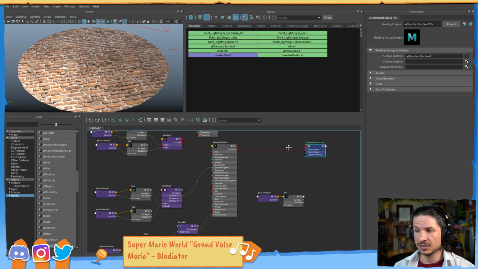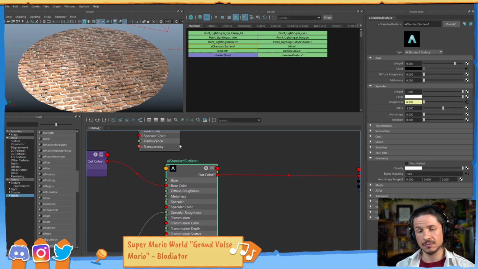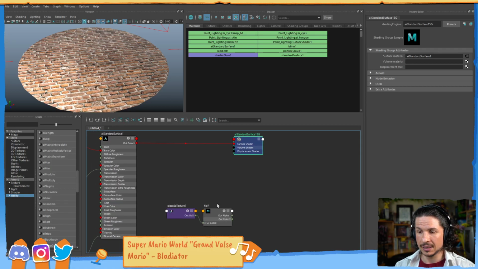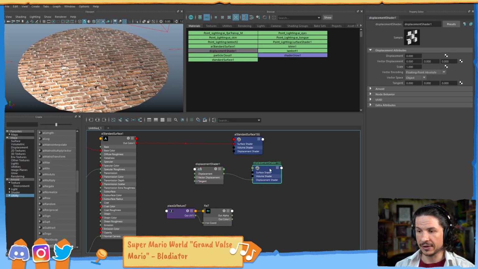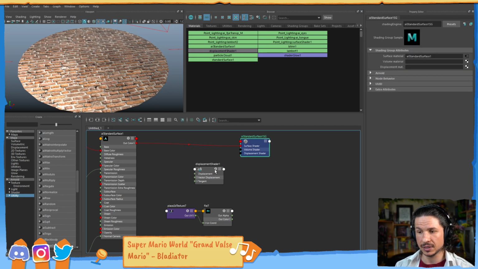So we actually calculate it to the standard surface node, not the material node here. This is the actual surface calculation right here. So this is where the texture drives into, and also where the displacement will go right there. Now we can't just put this straight in. Just like with a bump map, we need an extra little node here. So I'm just going to hit tab and go displacement. And I need a displacement shader right here. Now it comes in with its own little shader network here. I don't need that because we're going to be using the AI standard one.